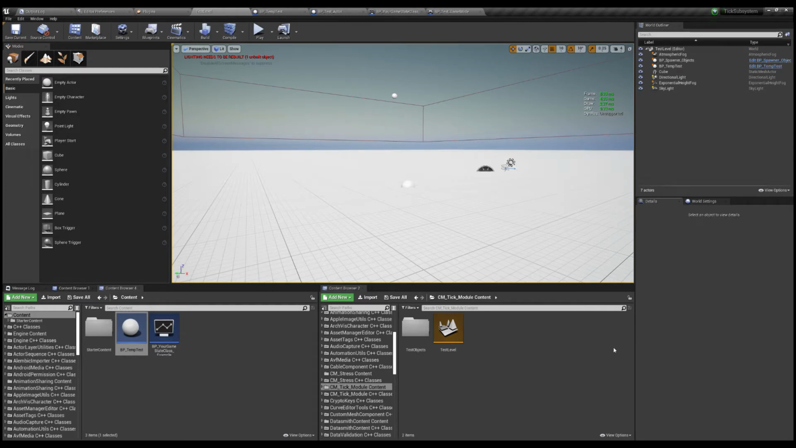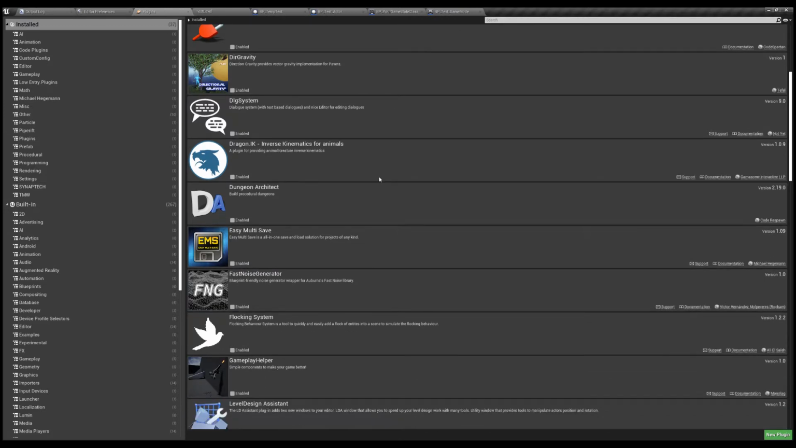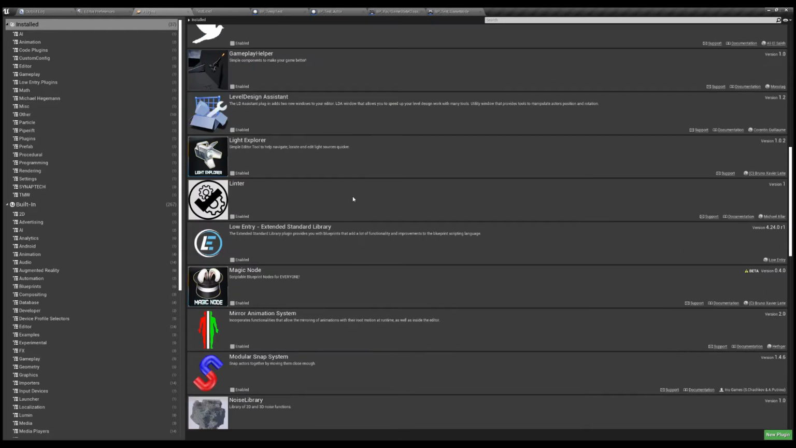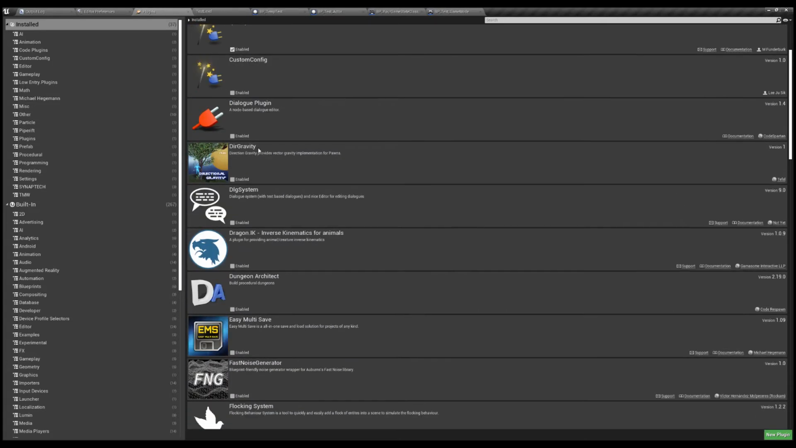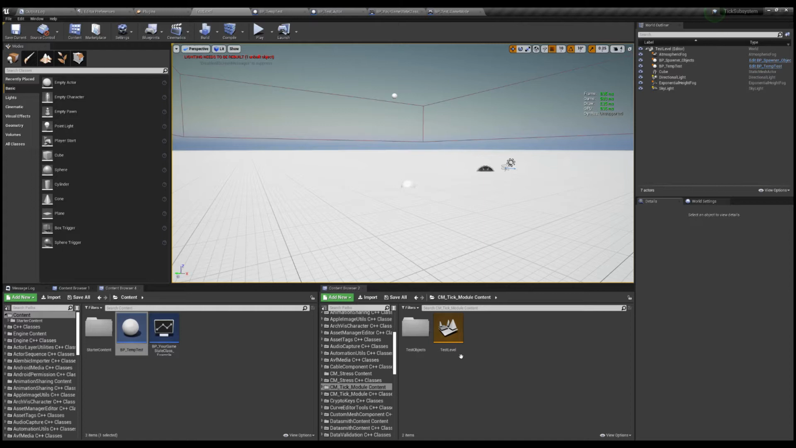So first of all, we want to head down to our library. In your project, make sure that the plugin is enabled. So we're just going to go over here and search for CMTick. Once I find it, give me a second. Okay, I definitely missed that. So make sure that that is enabled. Restart the editor when you enable it, and then let's go forward.